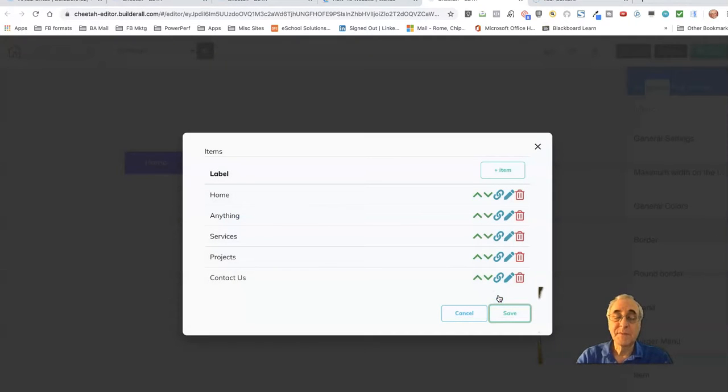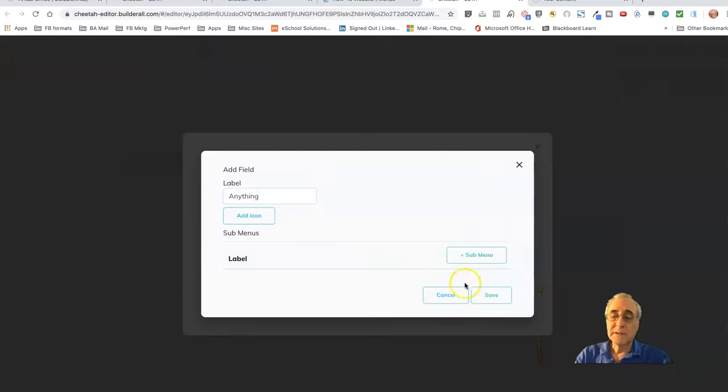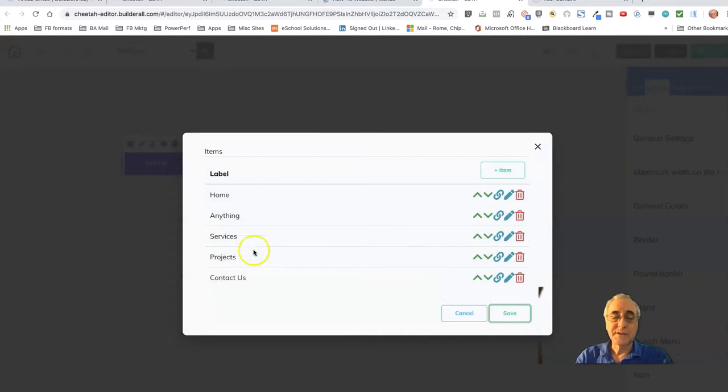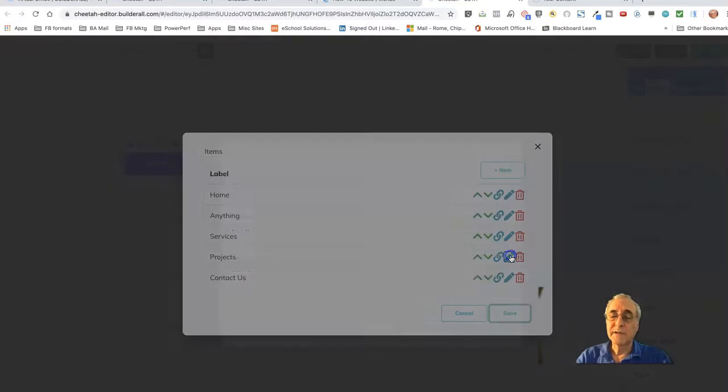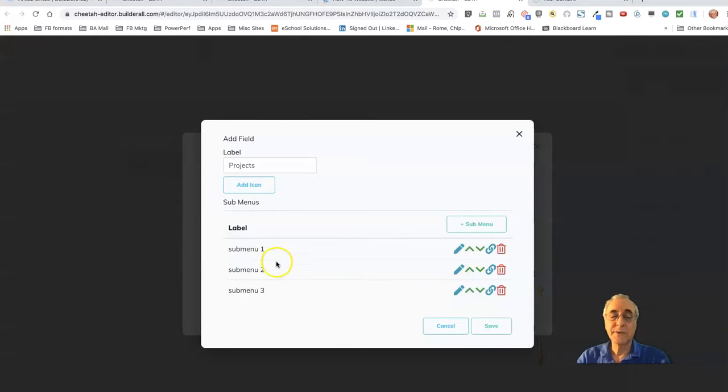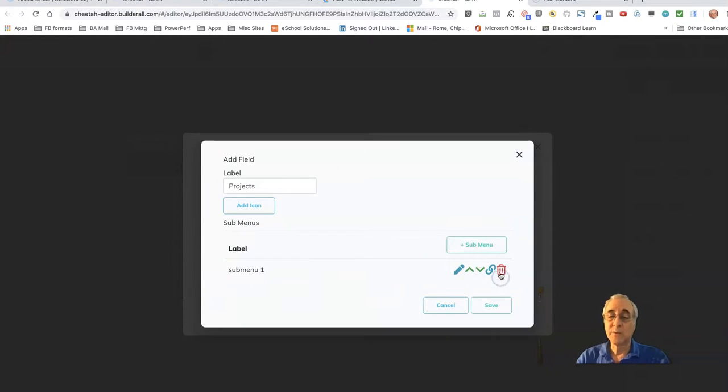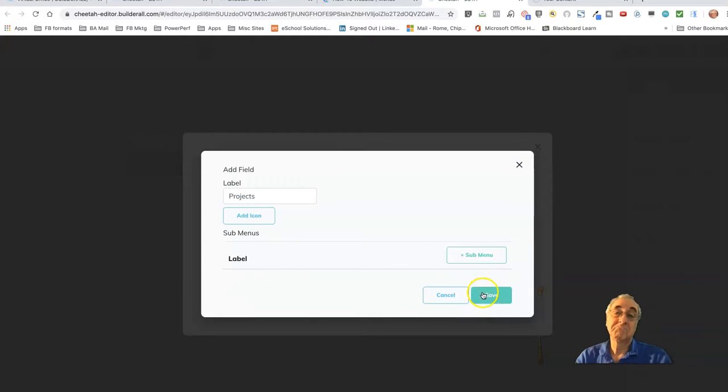Save your results, and then the question is, let me comment first on these green arrows, because you might not want your anything button to be right next to your home button, and so you can move it down and down, or up. Let's take a look at another of the choices, because projects, if we click on the edit pencil, you'll notice has 3 submenus, which you can name and include, but if you don't want them, the little trash can will get rid of the submenus. No big deal.